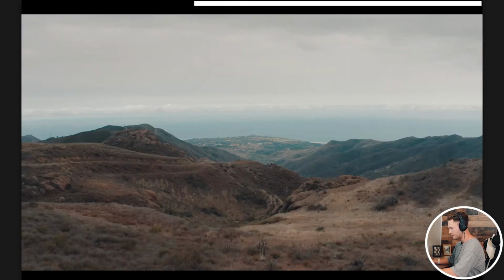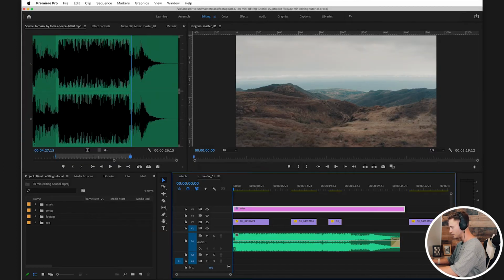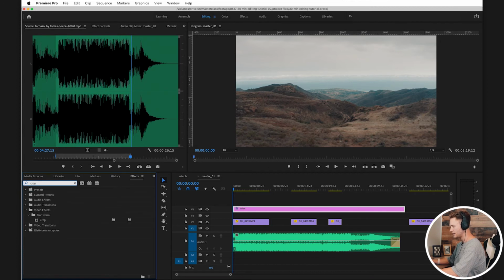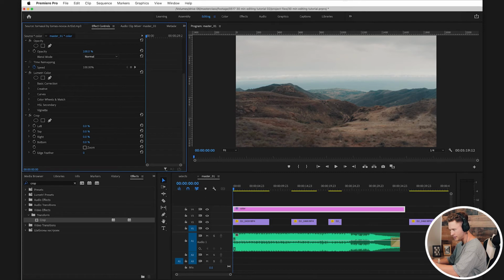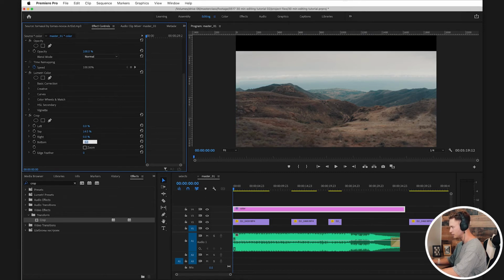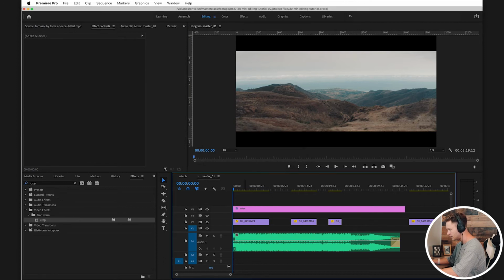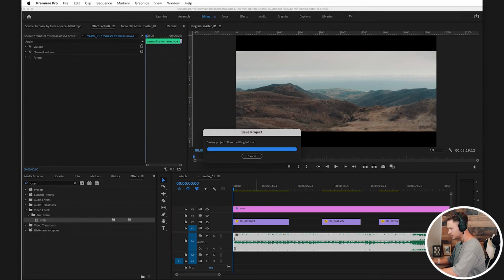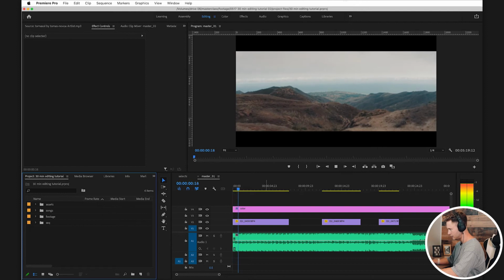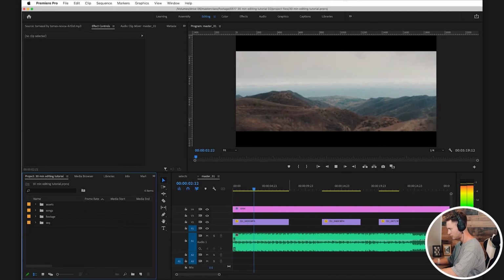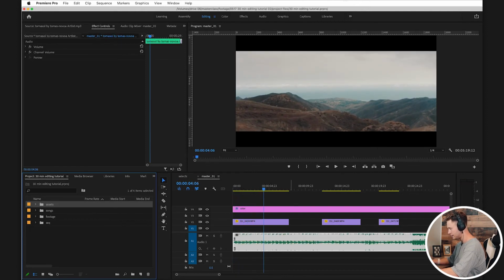Like this. Oh, and I also forgot to put my crop bars on here now that we're actually in our master sequence, right? If you want to give it an extra cinematic feel, go to Effects, Crop, and then set Top and Bottom to 14%. Boom, look at that. Just like that. It adds a little cinematic feel to it. There we go. Boom. Hits right there on that beat.